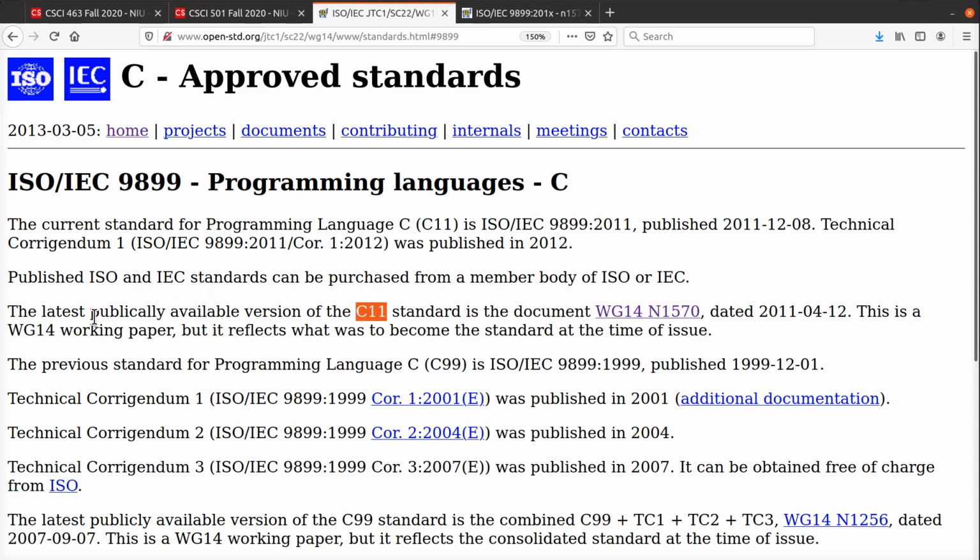Now, if you read this sentence right here, the latest publicly available version of the standard is available in a document that is called WG14 N1570. I think this means working group number 14 of the ISO something or other committees, okay? And N1570 is just a document that they floated around, most likely via email, to all of their members and posted publicly for comments and reviews to make sure that they got everything just right in that document. That was done on this date right here.